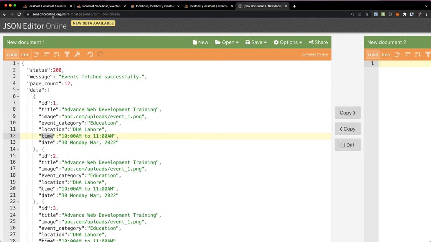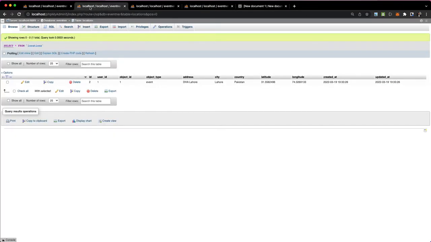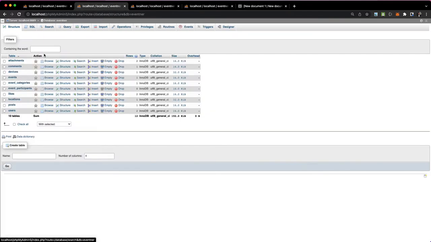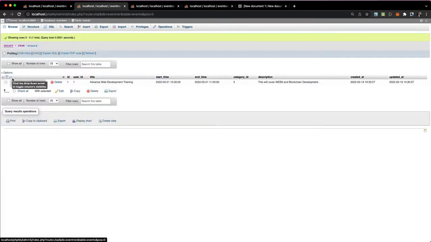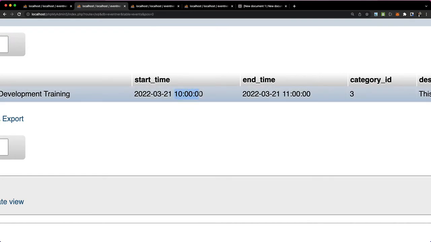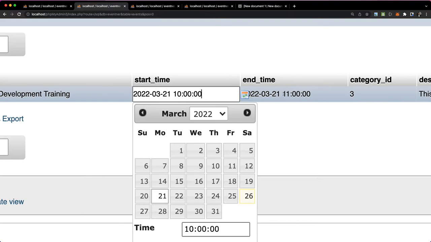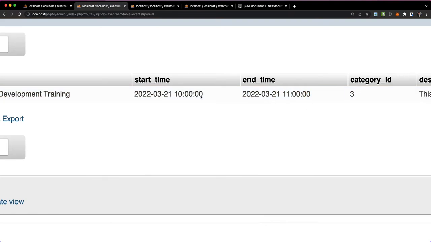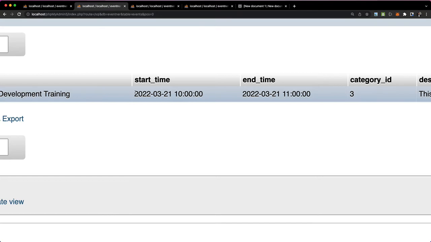So how can we get the time? Basically this is the time from the start time and this is the time from the end time, right? And this is the start date, which means the date on which the event is going to start. If we go back to our events table, we need to find the column names. We have a column named start time and a column named end time. We need this part from the start time and from the end time, and for the date we need this date only.